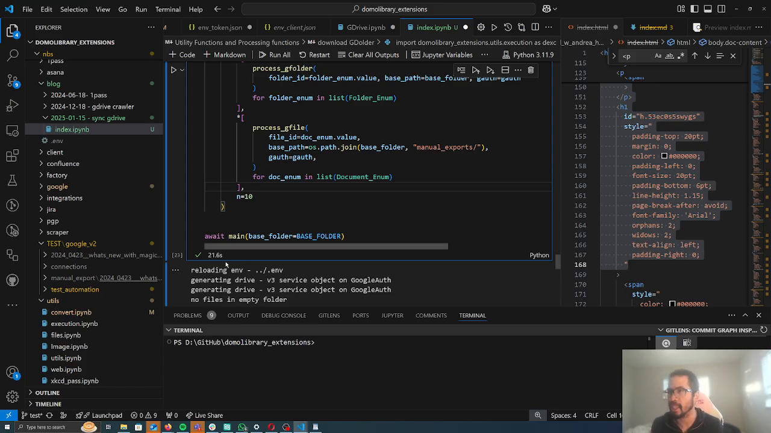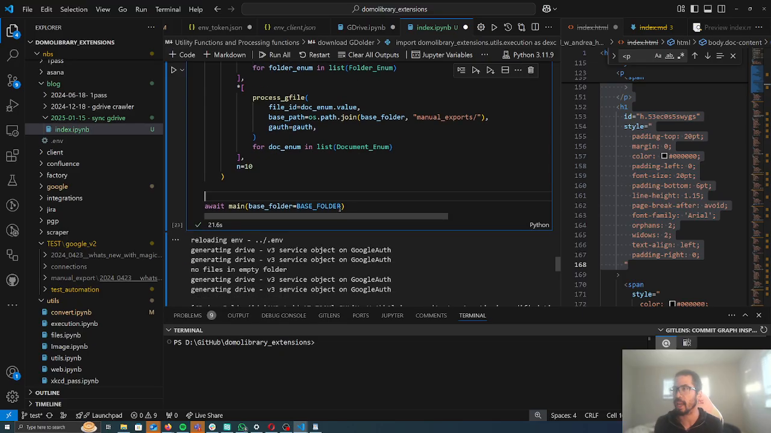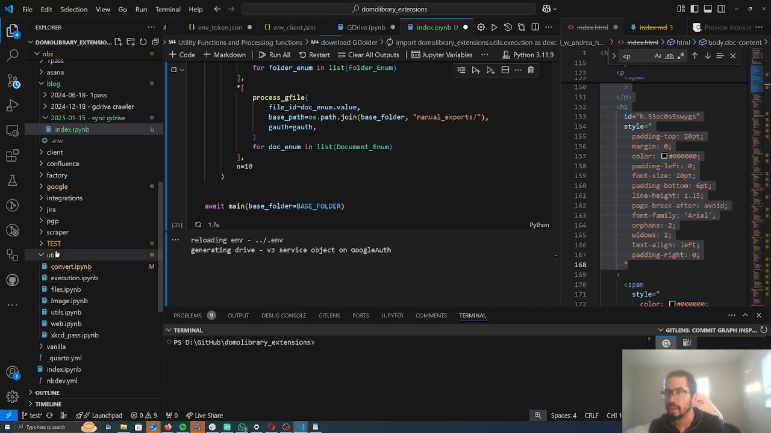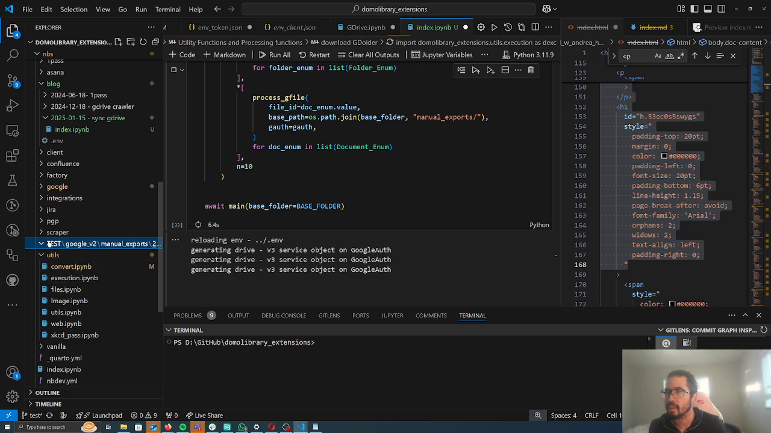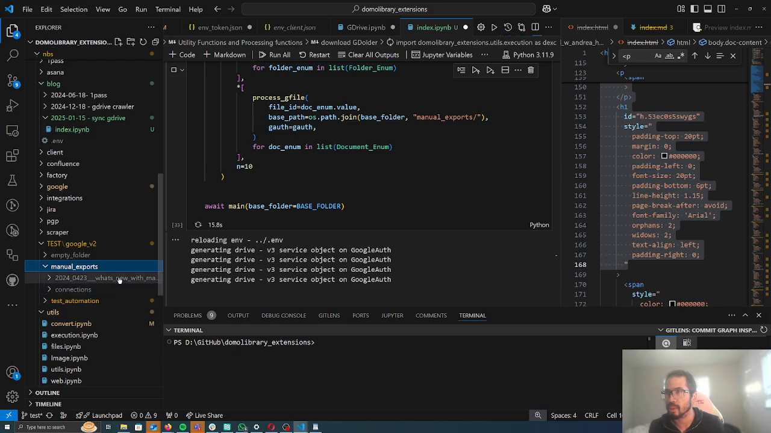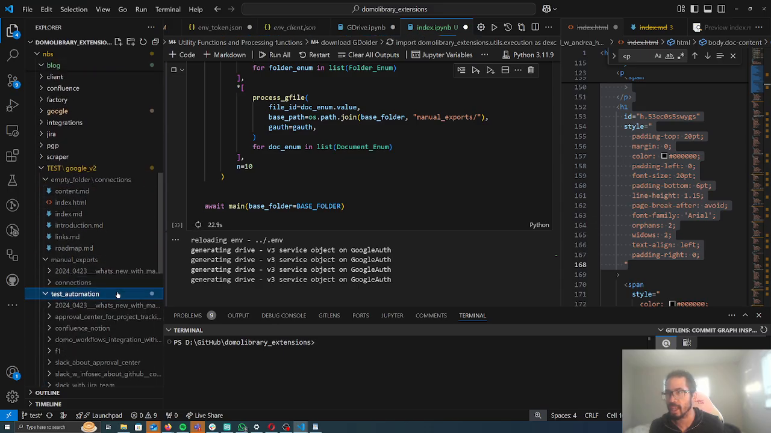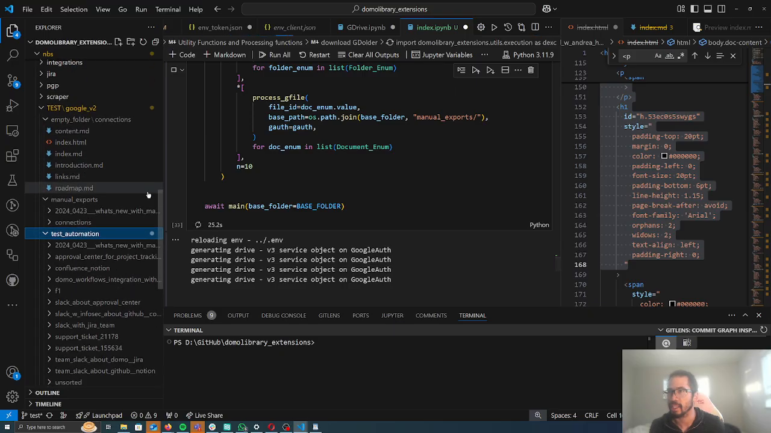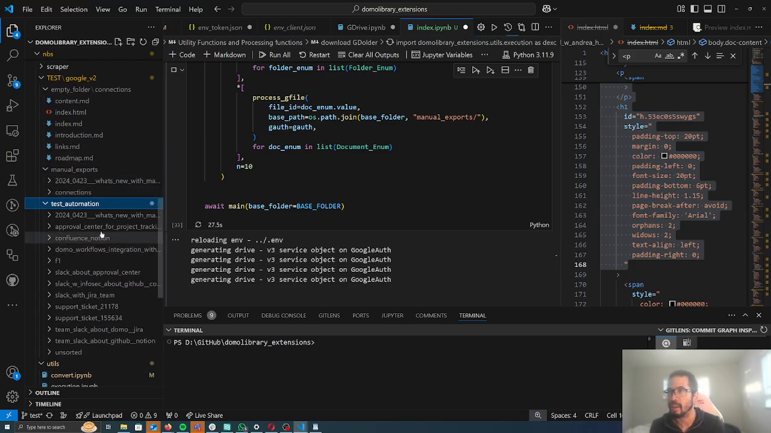All right. When I run this, it should delete the Google V2 folder and everything in it and slowly add stuff back in. So there we go. Okay, so it deleted stuff in test. It added manual exports, which were my 2 files that I added manually. And then it's syncing empty folder and test automation. I can just see stuff being added to it as we go along.